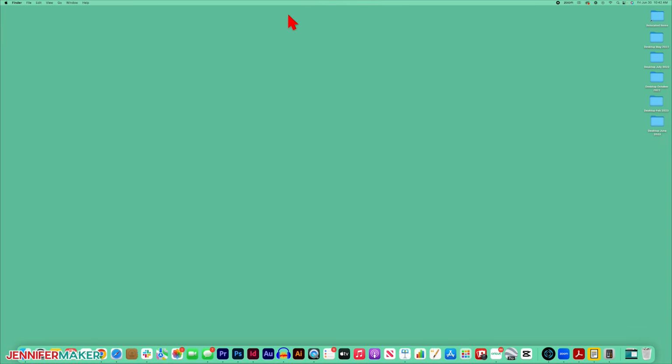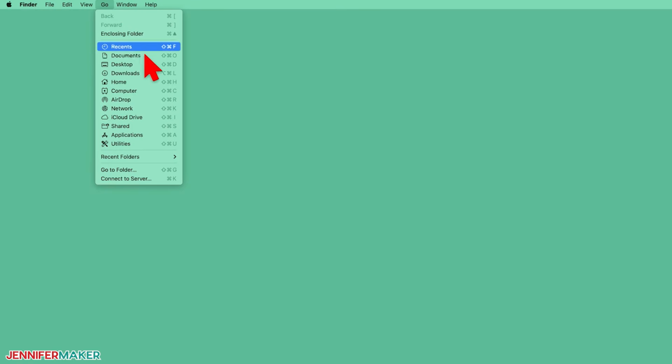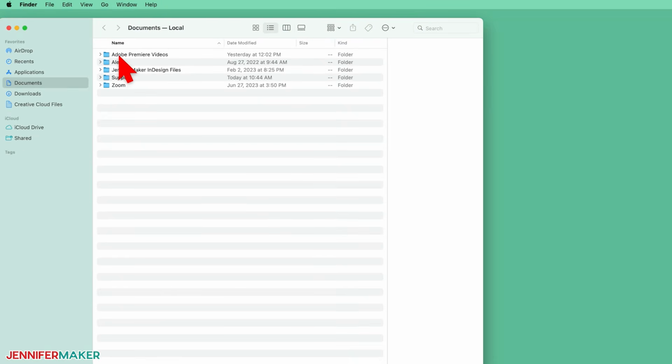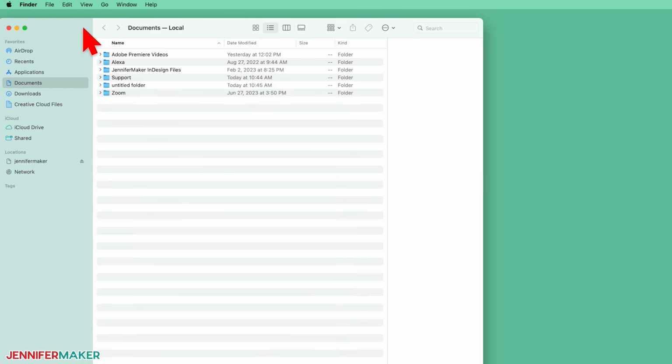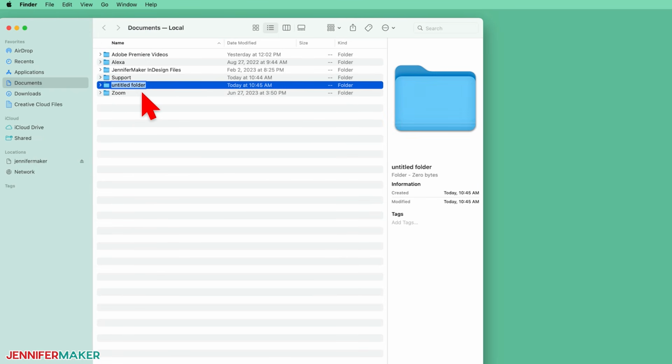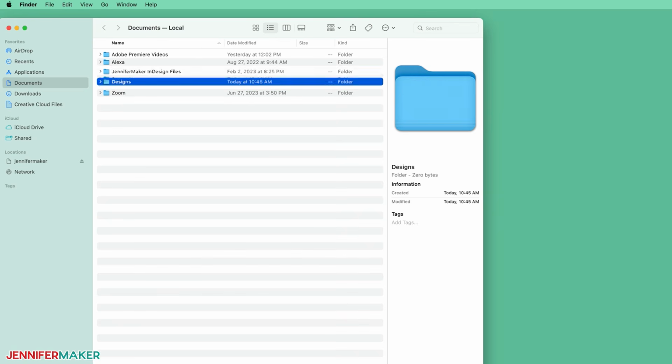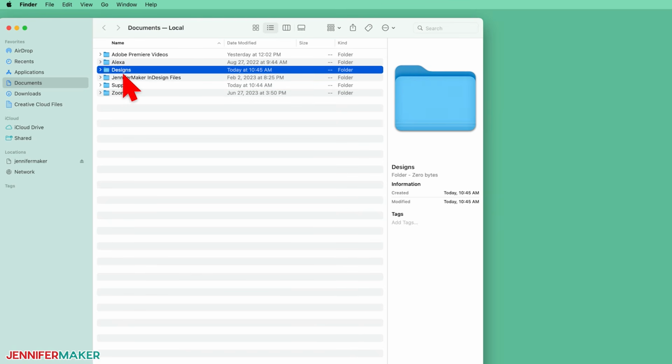Now, my friends on Mac can do this too. To make a centralized folder on the Mac, go to your Finder, which is down here in your dock and looks like two blue faces. Then choose the Go menu at the top of the screen and select Documents. With the Documents folder open, go to the File menu at the top and choose New Folder, and give your centralized folder a good name. I will call this folder Designs, but you can use any other descriptive name that you will recognize.